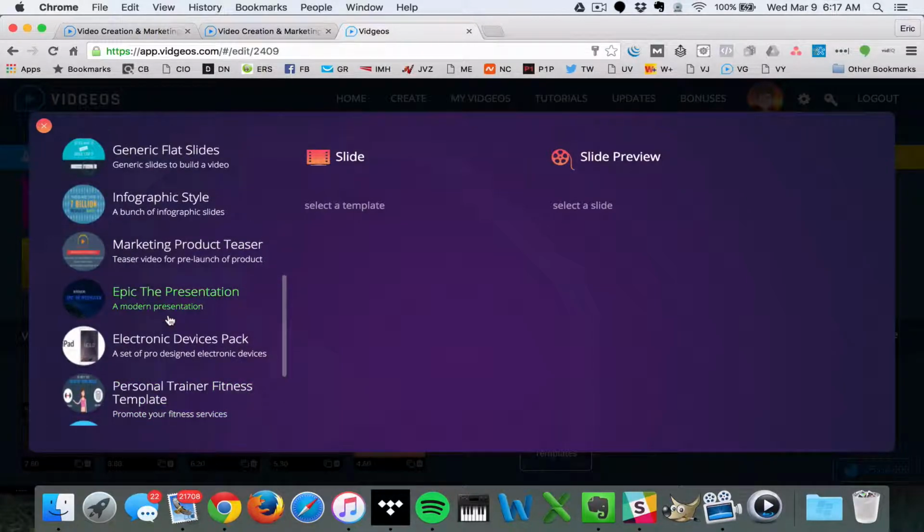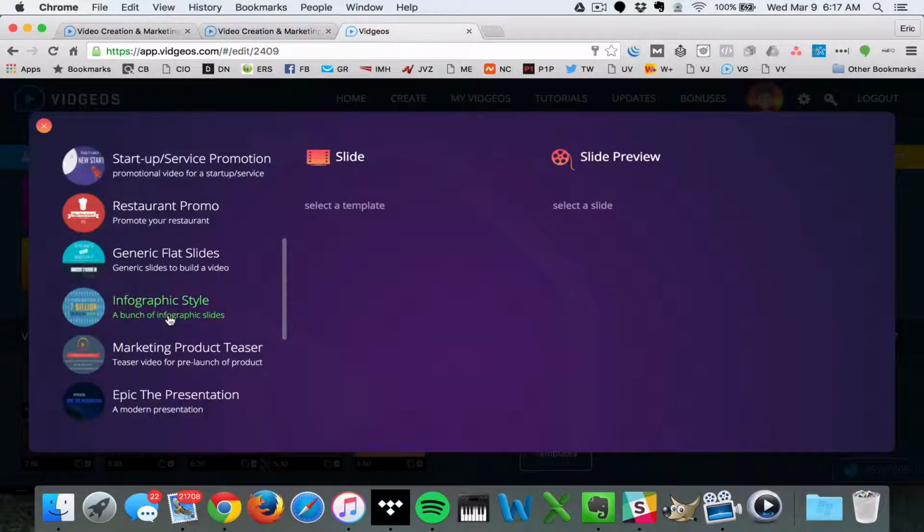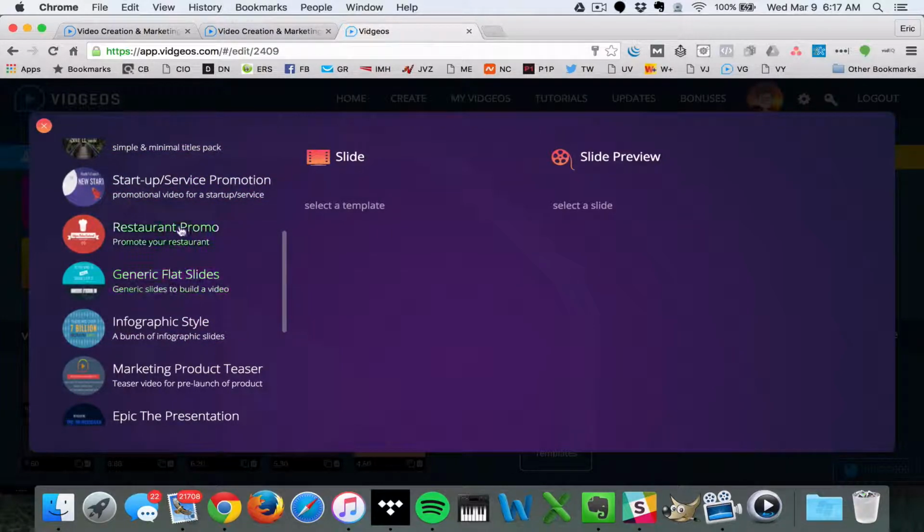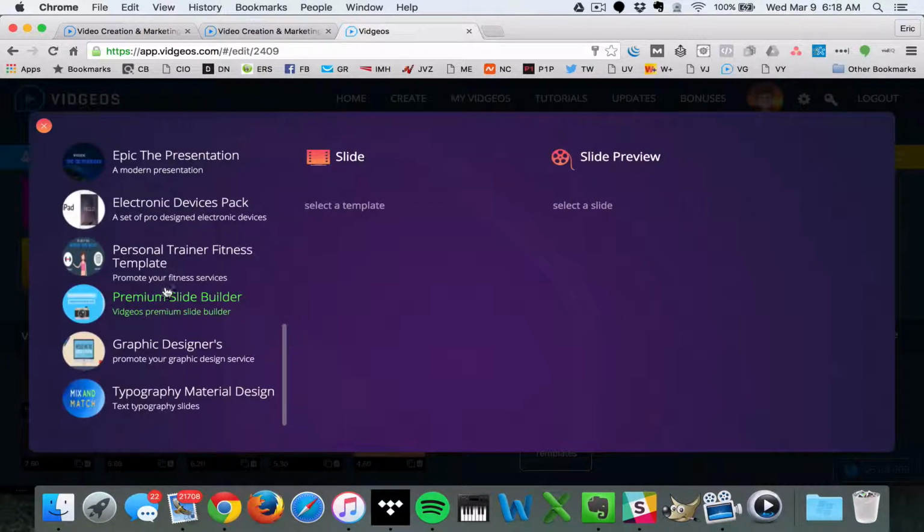So this just makes things super easy. They'll add additional ones every month, so you can target additional niches and get more sales.